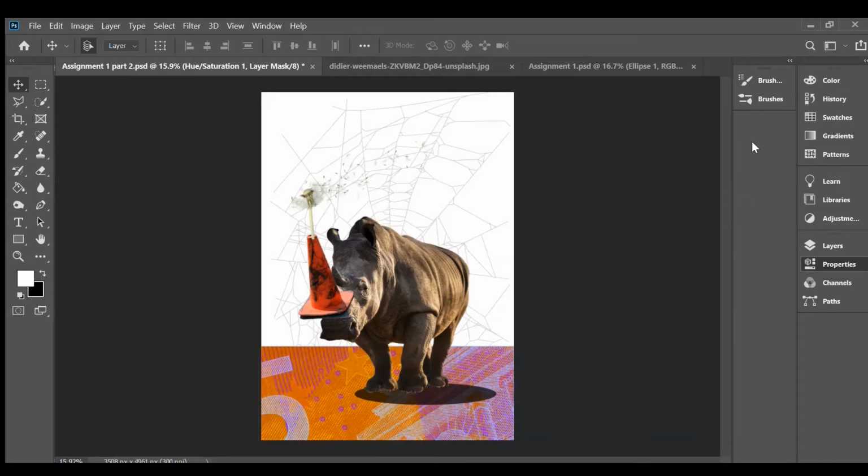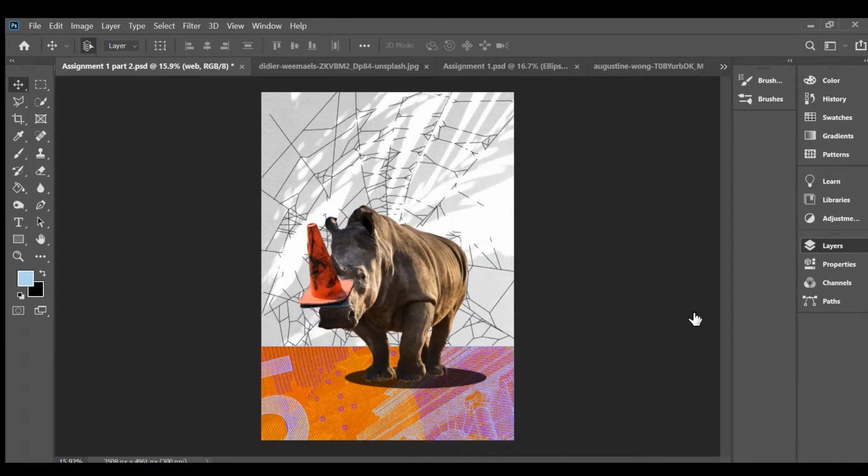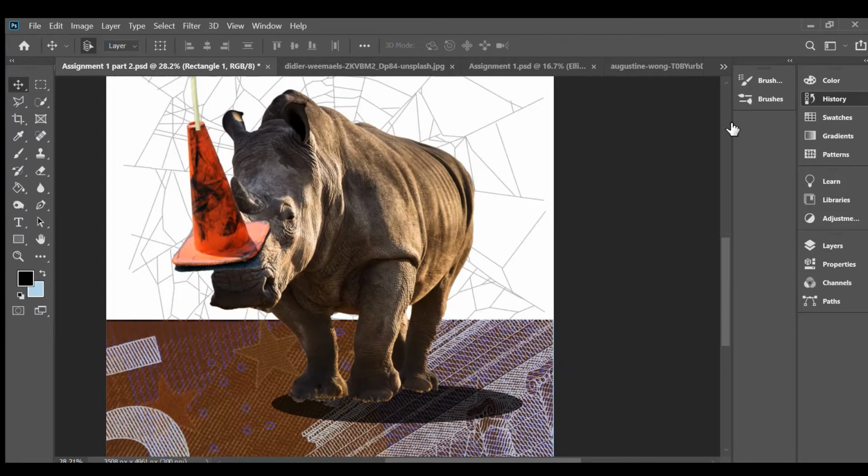That's me playing around with the colors again. Yep, and I decided to stick with orange and pink. Okay, I added a background. It's a picture of a shadow of some leaves.